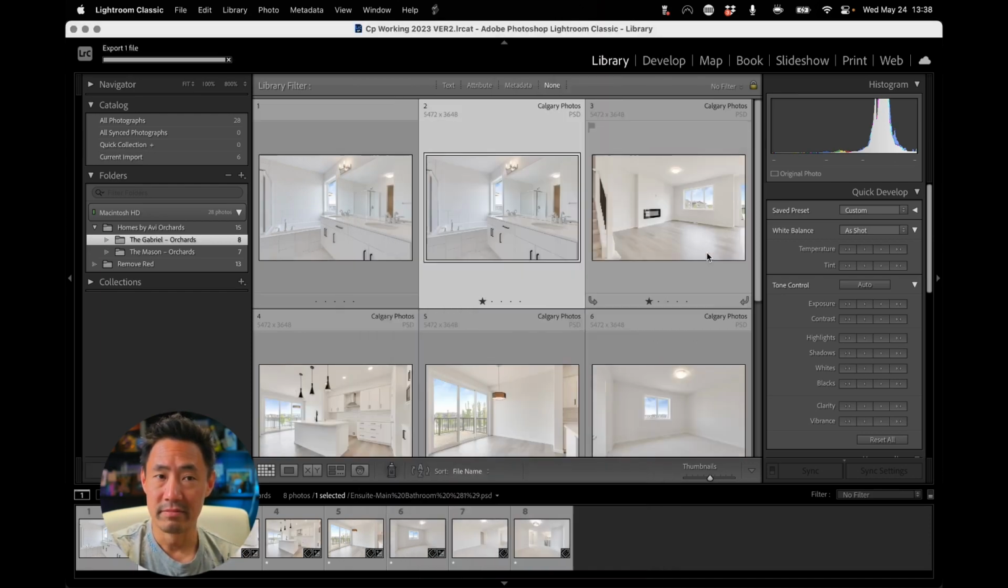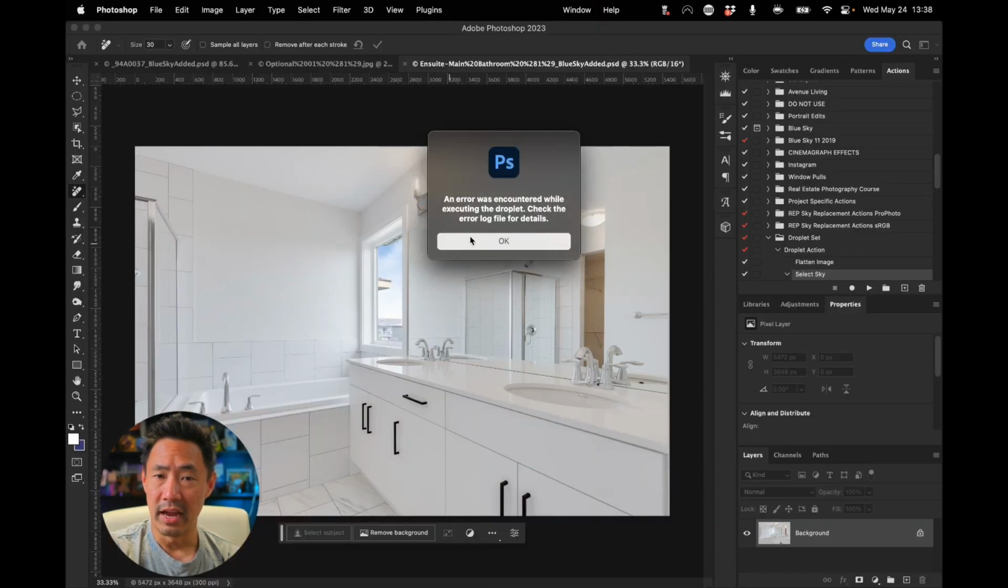What you will get is this error: Error was encountered while executing the droplet. Check the error log for details. So it will screw up some of your actions and you will have to fix those before you can use it fully. So that's the only caveat. If you do have actions and you do have them in droplets, they may not work. So if that is important to you, make sure that you do this on a day where you don't have a bunch of shoots that you have to edit. Try it out, fix it, make sure that all your actions are working. And well, aside from that, have fun. If you have any questions, let me know.